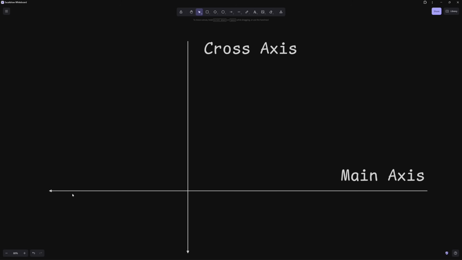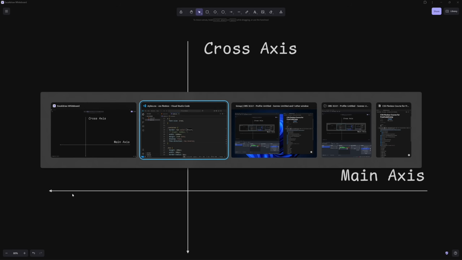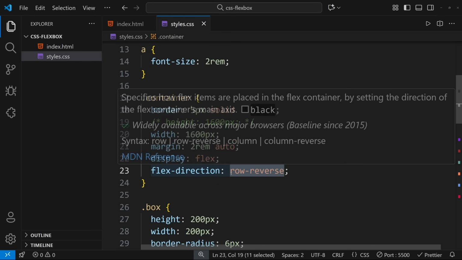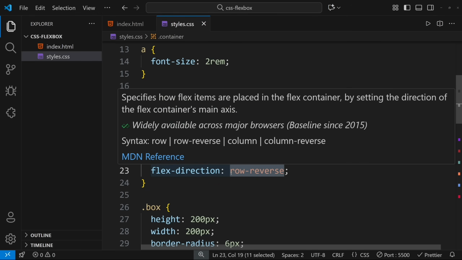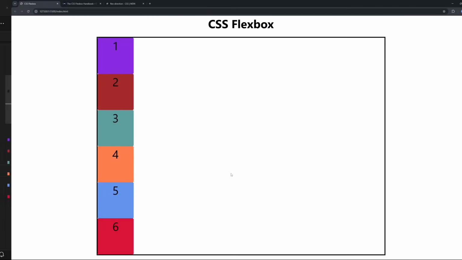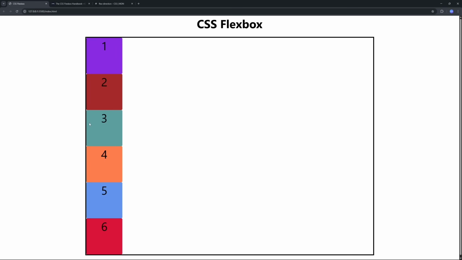Okay, now let's just go to the code. Then this flex direction can take another property which is column. Okay, it's saved. Now everything is in one column. And what is the direction of our content? The direction of the content is from top to bottom because of this numbering basically. So 1, 2, 3, 4, 5, 6.